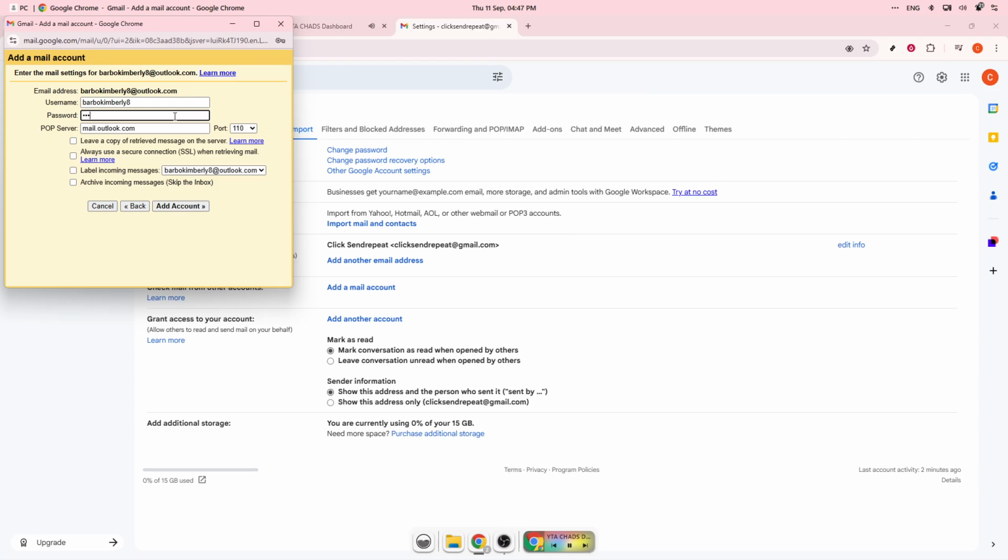At this point, you need to enter your Outlook POP3 details. For the username, type in your Outlook email address. Next is the password, which will be your regular Outlook account password. If you have multi-factor authentication enabled, be sure to use your app password instead. Moving forward, you'll see a field for the POP server. This should be set to outlook.office365.com, and for the port number, enter 995.